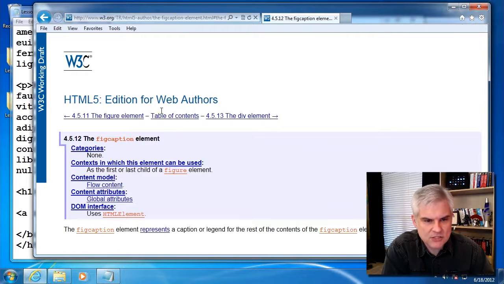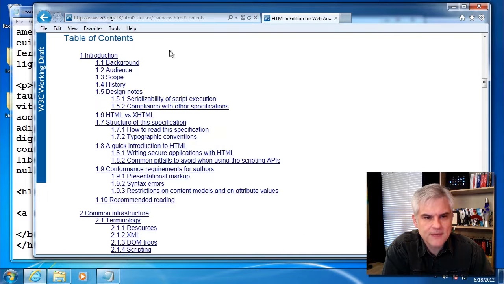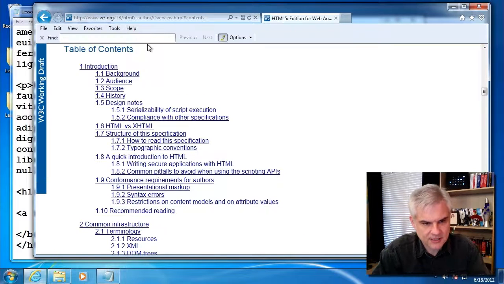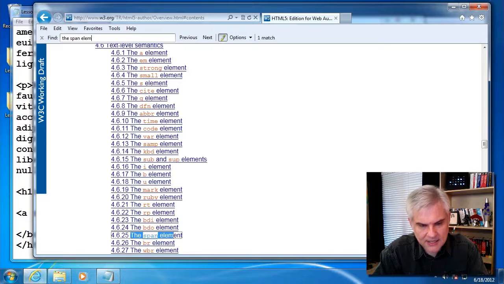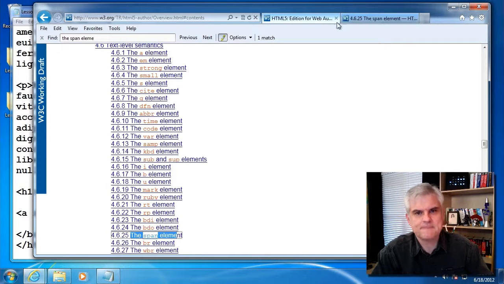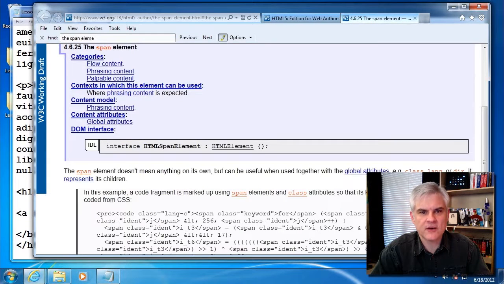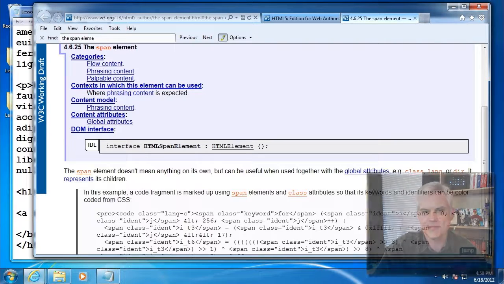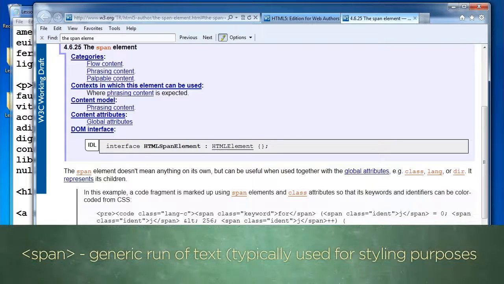So let me get back to our table of contents here, and then I'm going to hit Control F on my keyboard and type in the span element, and right click and select Open a New Tab. So it's intended to be used generically, specifying a run of text that really doesn't fit into any of the other elements that we've already mentioned. Now, the truth be told, in previous versions of HTML, you used the span element as a hook into CSS for some inline text that you wanted to format in some special way.